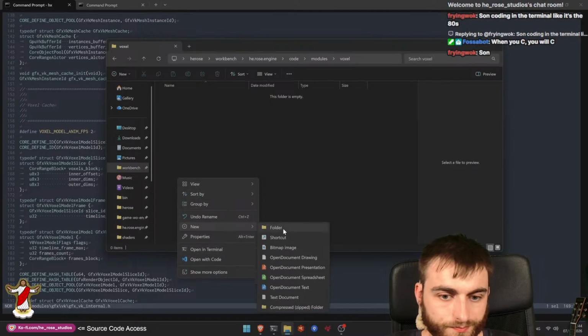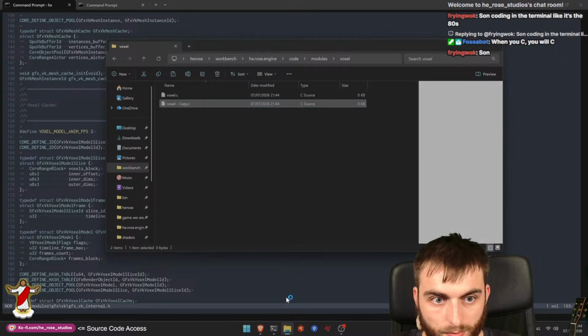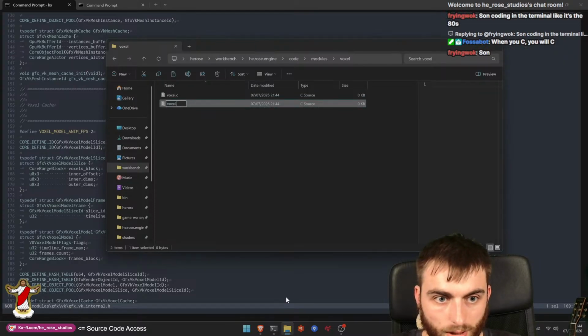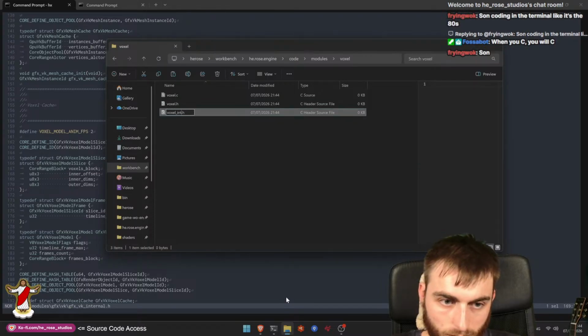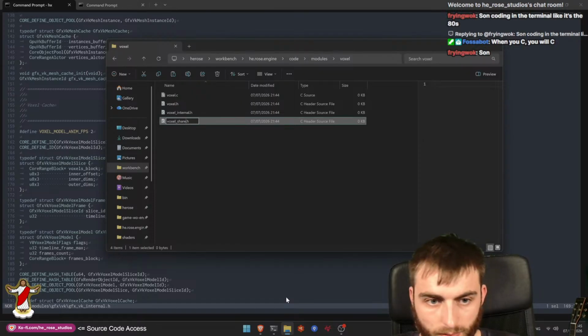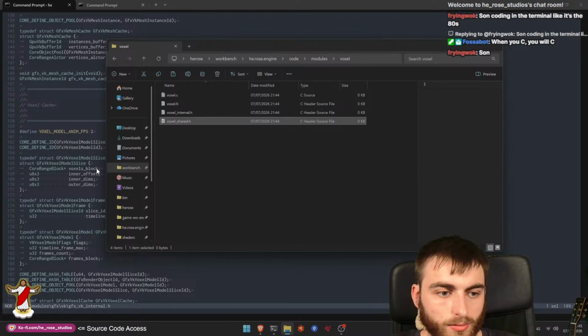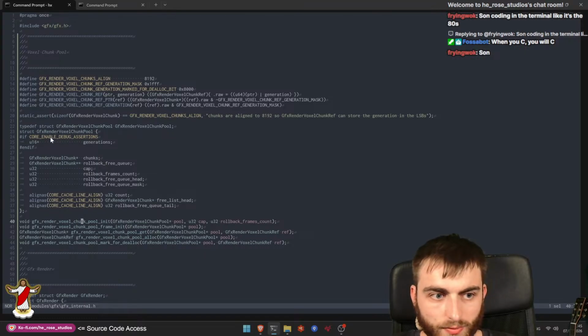Get yourself a voxel.c. Voxel.h, so that's the public header. There's the internal, and then there's the voxel shared header, which would be for GPU basically, and CPU. Now, the best thing about this is now we don't have to do GFX render as a prefix, it's just voxel. Wow. So that's kind of cool, right?